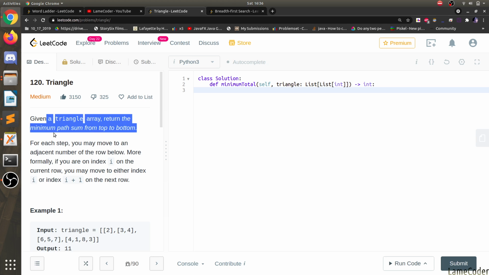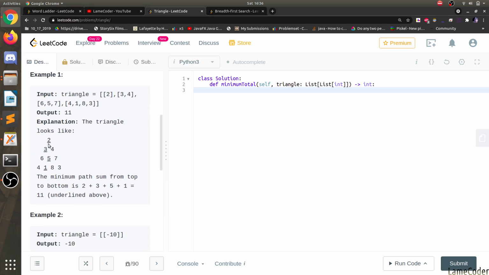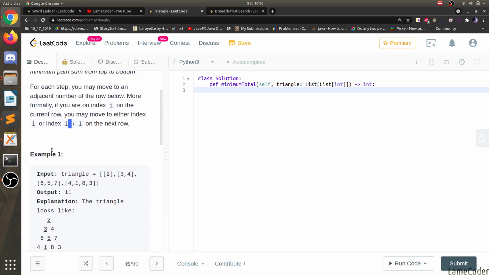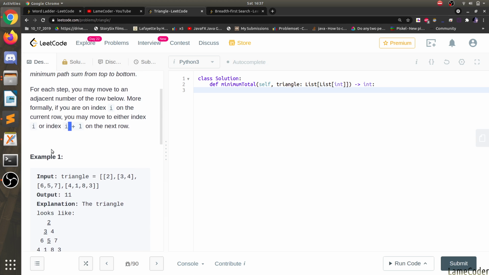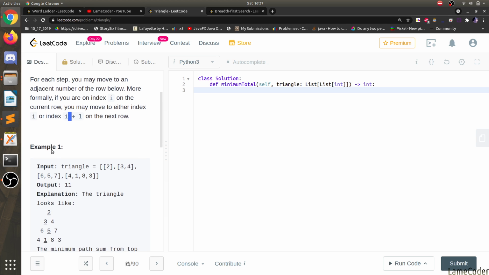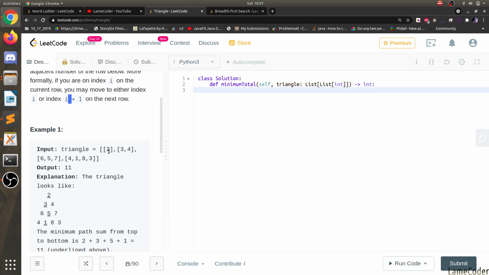Given a triangle, return the minimum path sum from top to bottom. For each step, you may move to an adjacent number of the row below. More formally, if you are on index i, you can go to i or i plus 1. So 2, 3, 4. Either from 2 I can move to 3, or I can go to 4. If I'm on index 0, I can remain on 0 or I can go to 1.